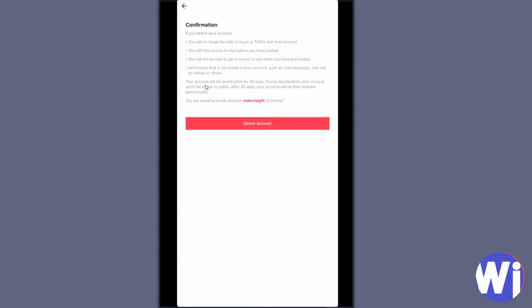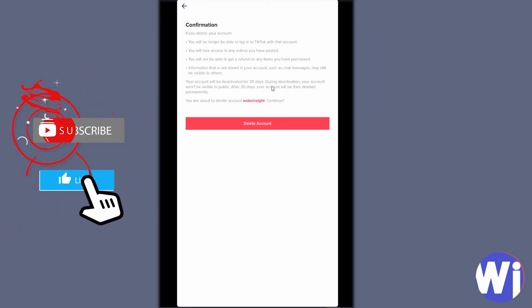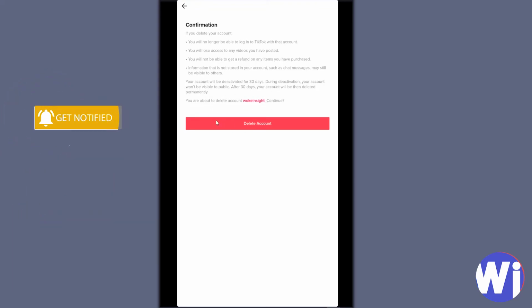And finally, the most important: your account will be deactivated for 30 days. During that deactivation, your account won't be visible to the public. After 30 days, your account will then be deleted permanently. So basically, when you hit delete account, your account will be deactivated for 30 days, meaning you have a 30 day grace period to reactivate it if you wanted to, just in case.